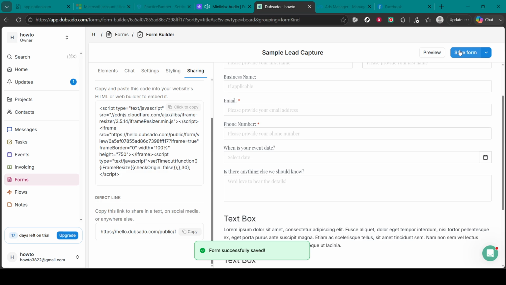To send the form to a client, open their contact from the address book, navigate to the Forms section, and add your newly created intake form. Once it's attached, you can send it directly to the client or download it if you prefer to have them complete it in person. And that's all there is to it.